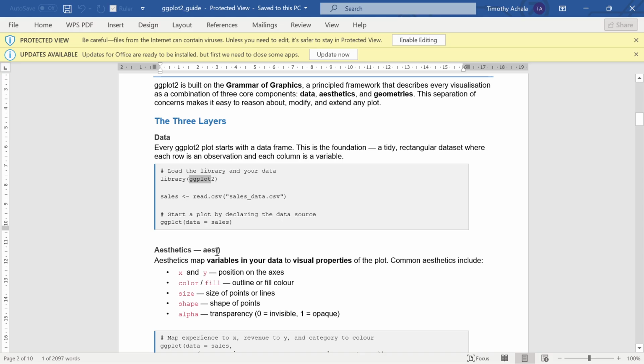So to perform data visualization using ggplot2, you can see right here we have three layers. The first thing that you need to do is to specify your data, meaning your data set.